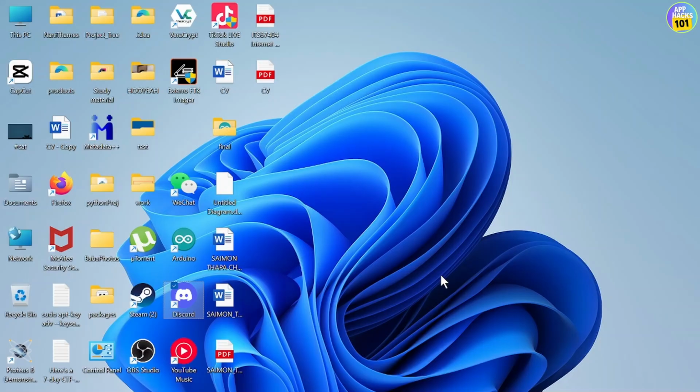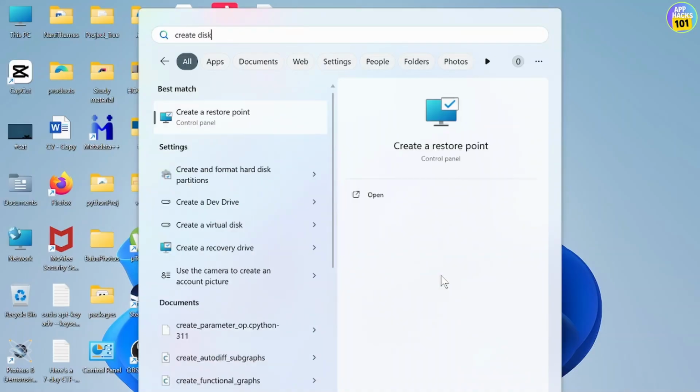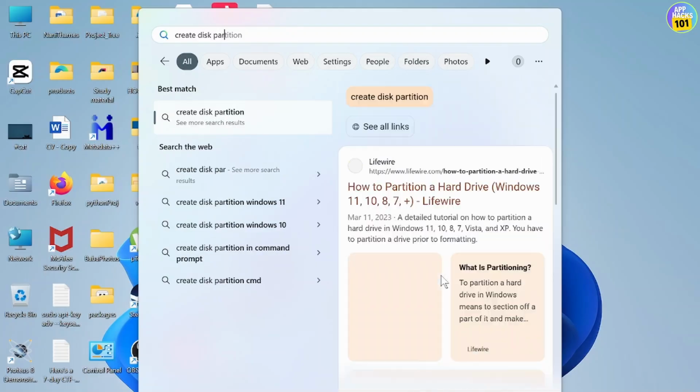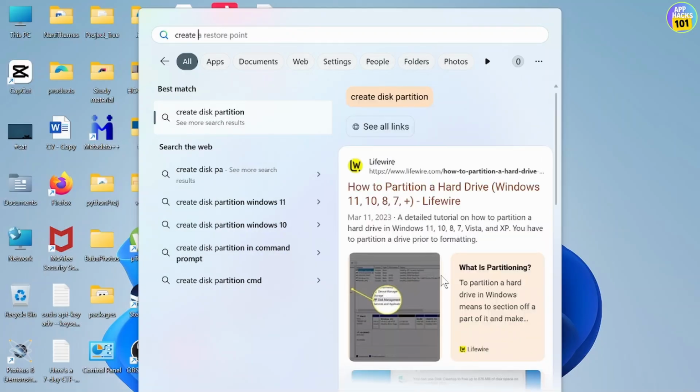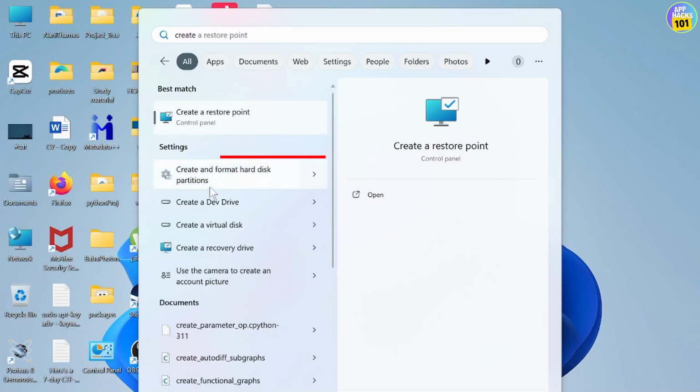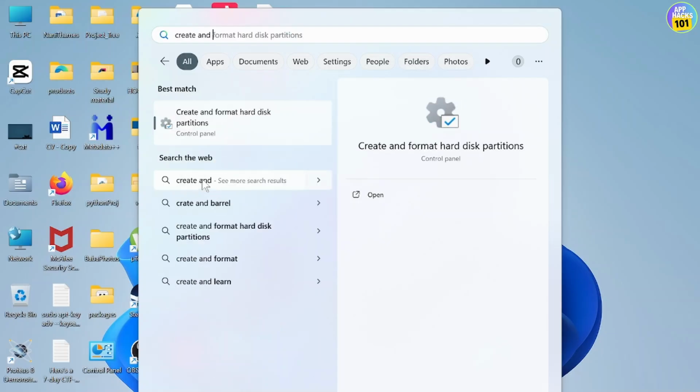Now, without any further ado, let's begin. First of all, what you'll need to do is open up your search and search for create disk partition. So there should be an option here. Let me search for that. Yeah, you will need to search for create and format disk partitions. Open this up.